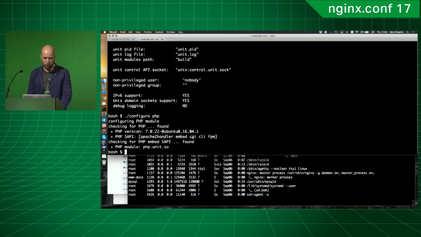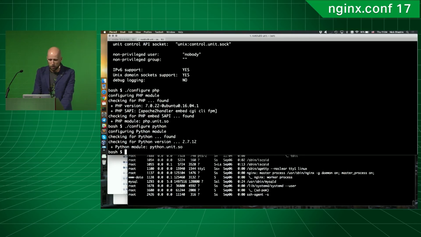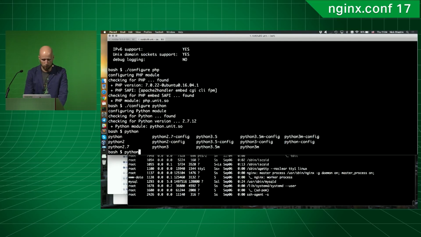We got PHP here, and we see that it's been configured for PHP version 7.0. That is really good. And now let's configure it for Python. OK, so for Python, it found version 2.7, which is installed in the system. But I do know that I installed not only Python 2, but also Python 3 in this same environment. Let's see what I have here. Let me press Tab here. I see Python 2, Python 3, and so on.